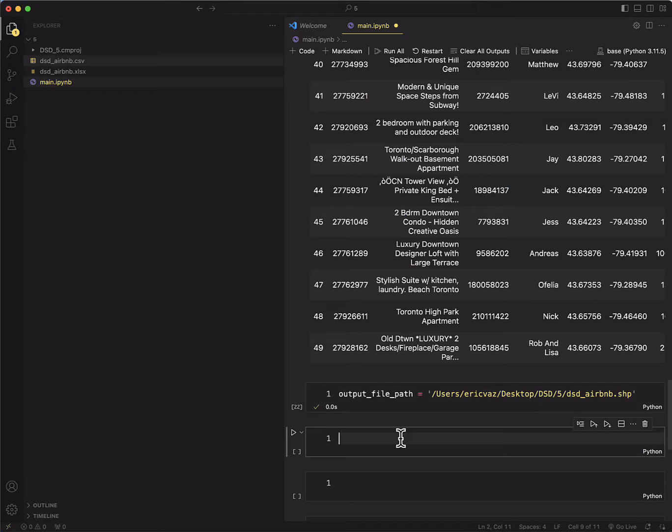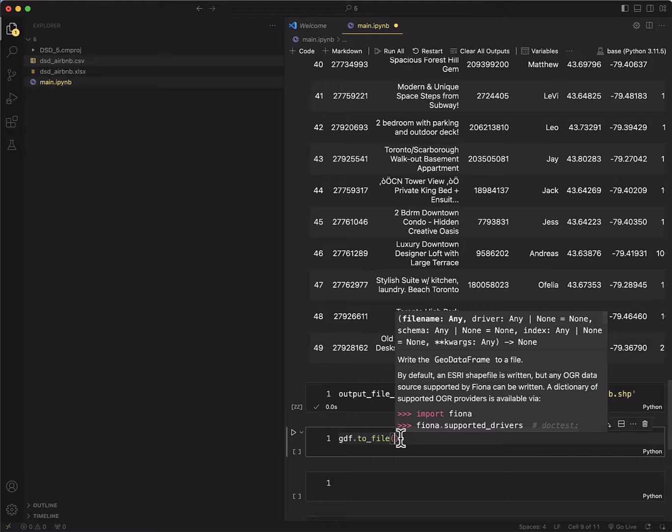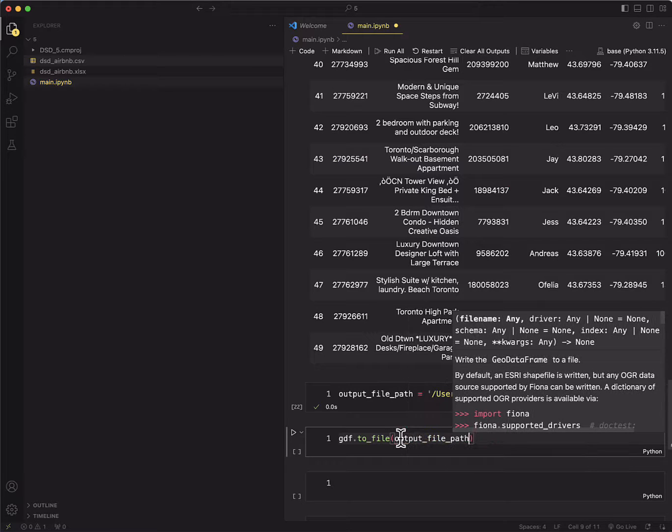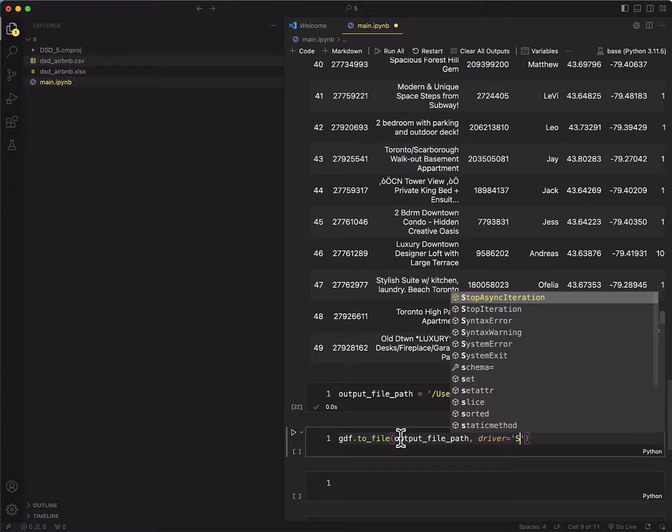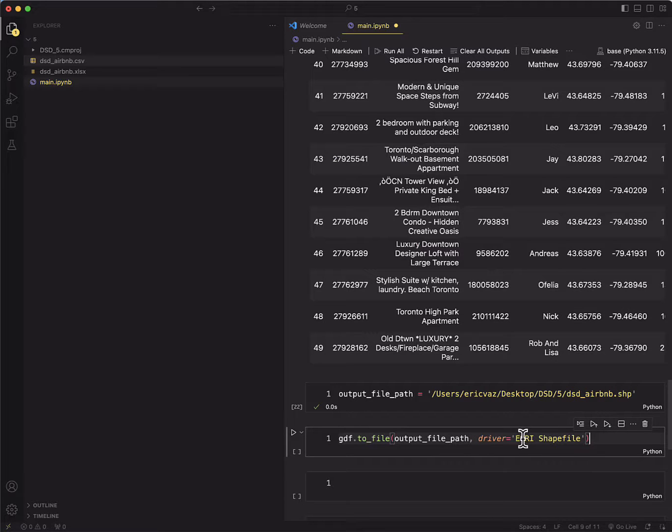And now we can call the GeoData file, which we created, and within that file we can use the toFile function, and we'll use the output file path, and we will use it as a driver Esri shapefile. Now that's important. The driver is what's going to be conditioning the format that we have. So in this case, we're going to use the Esri shapefile format.